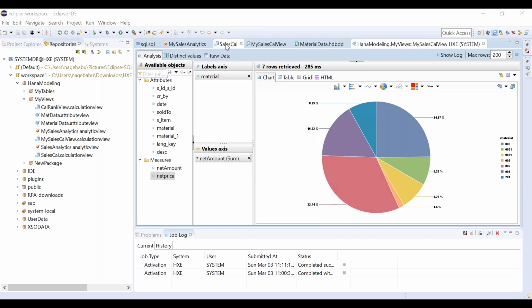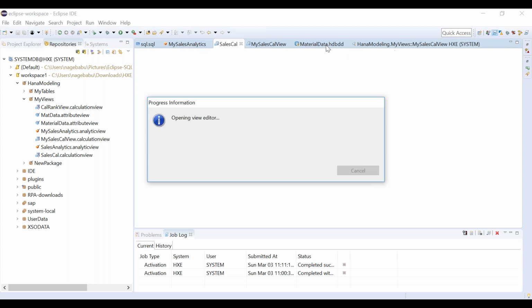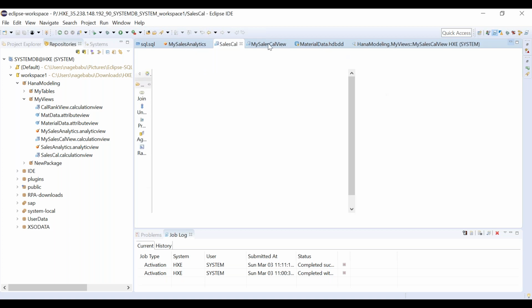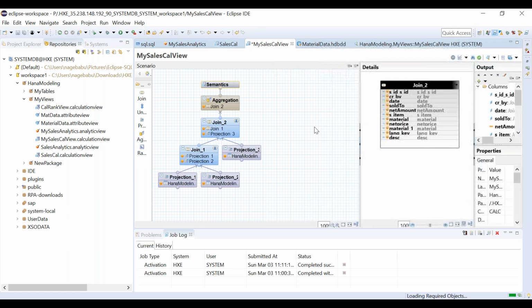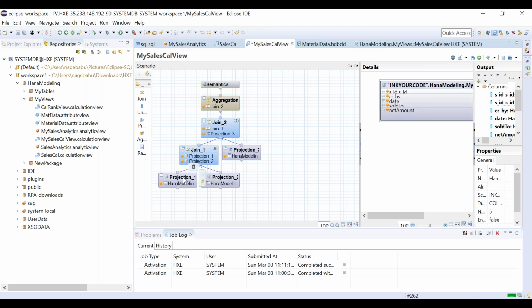Now we are good with my sales calculation view. What is the next step we have to do? To demonstrate union also, here only I will demonstrate it. It's very simple, just pay a little attention, it will be a quick thing. I have done this, right? Let's assume this is my sales order item on the left hand side. I will apply some filter here, a filter condition on this left hand side.